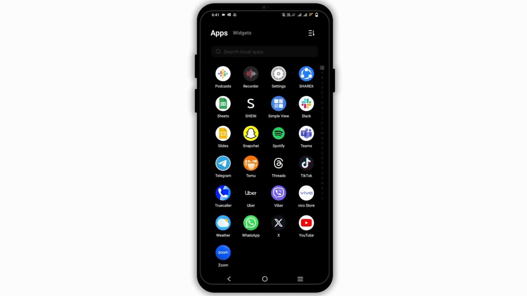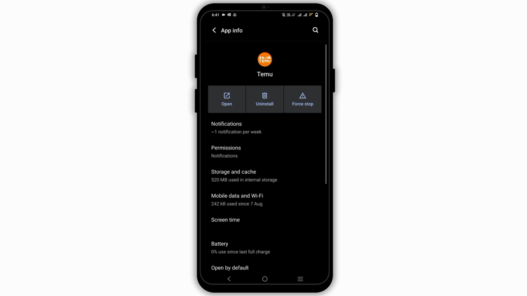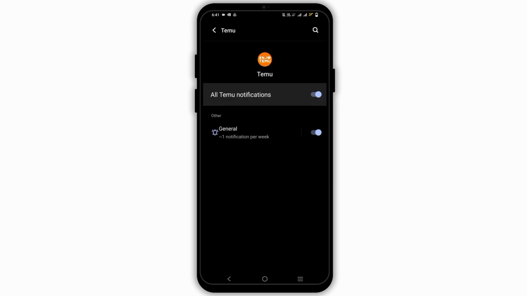Another way could be to long press the Temu app, go to app info and go to notifications and toggle it off. This way also you will not receive any notification.